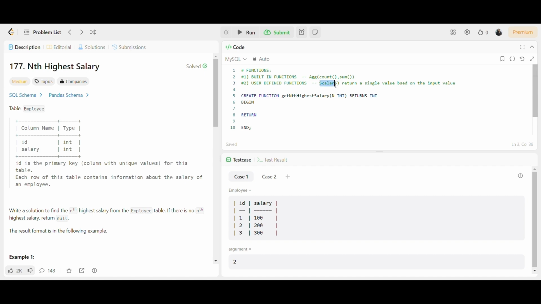Within this we can have the scalar function. Now what does the scalar function do? It returns a single value based on whatever input is present. So here we can say that we have created a function which is named getNthHighestSalary, which has a variable N whose data type is int, and it returns a single value, that is nothing but int. Here BEGIN defines the start of the body and END defines the end, and here whatever we have to return as the output.